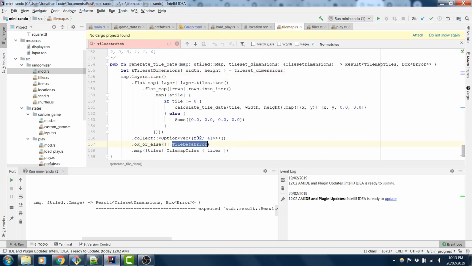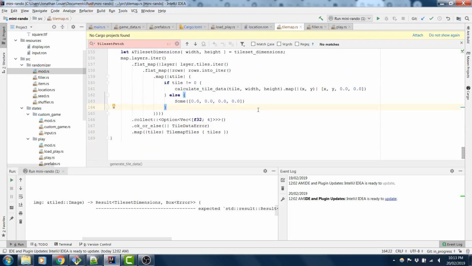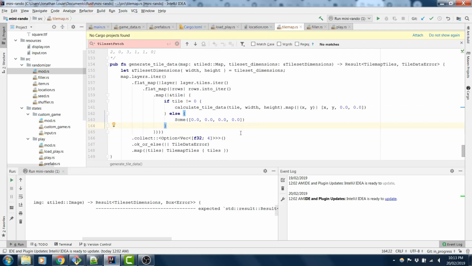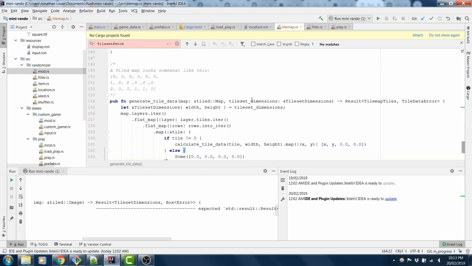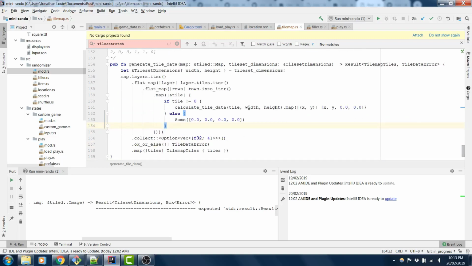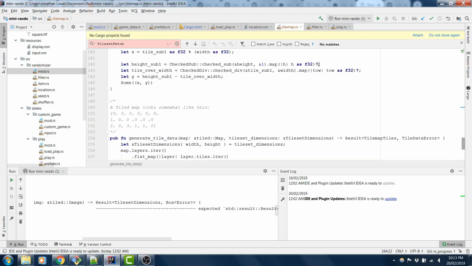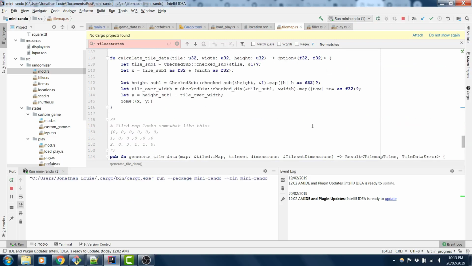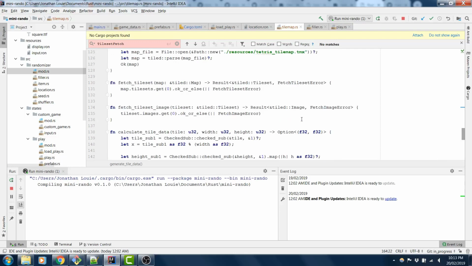I have tile data error. I can just stick that in here. There we go. See? Easy. So easy. Simple. Okay, so that should fix that one. I'm going to run this just to make sure that it fixed it. And there should be only one more.